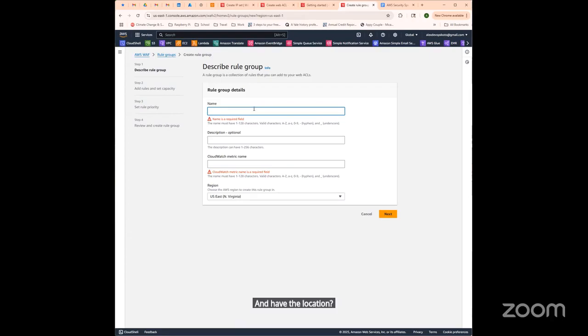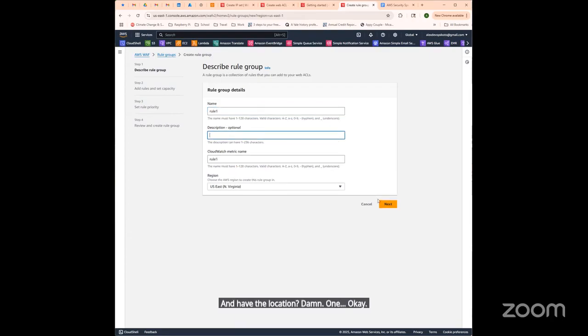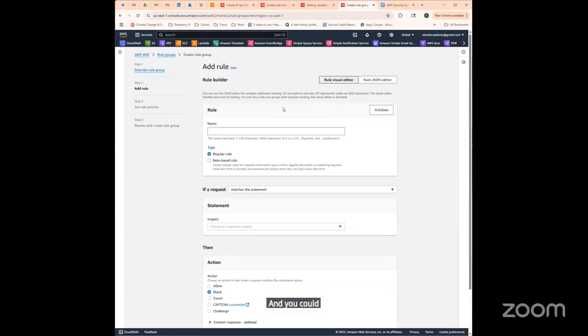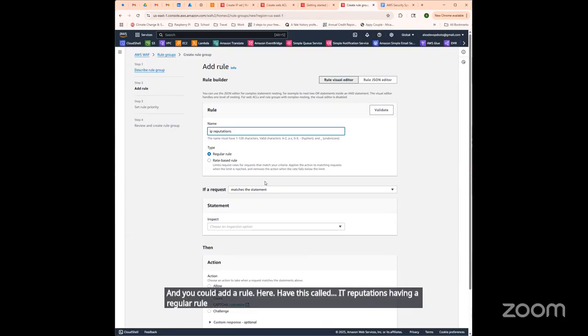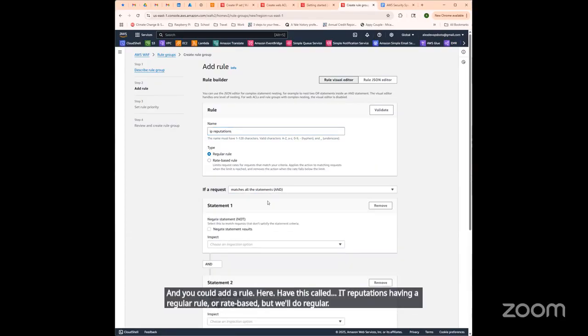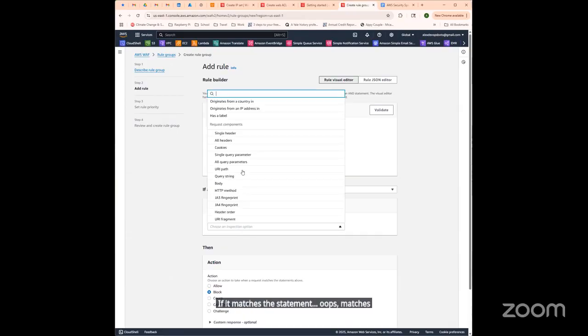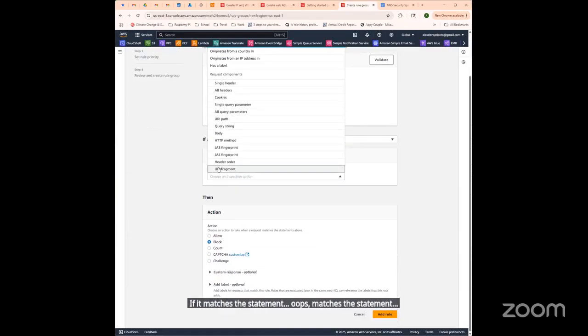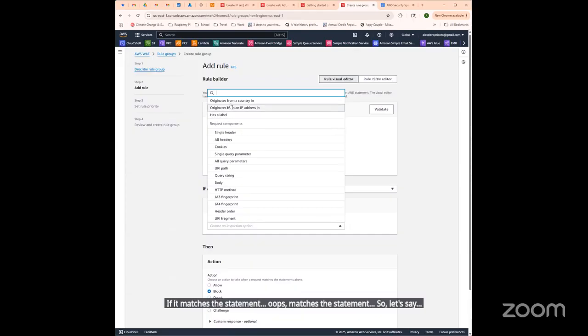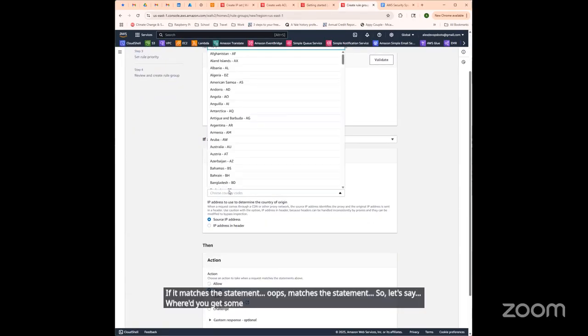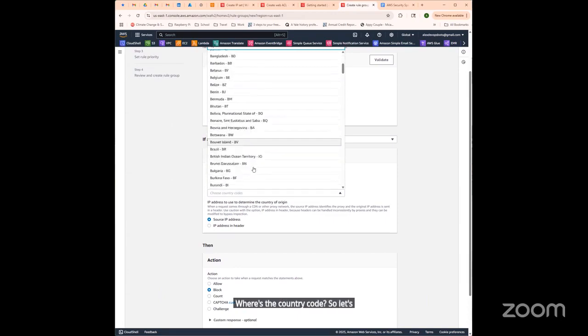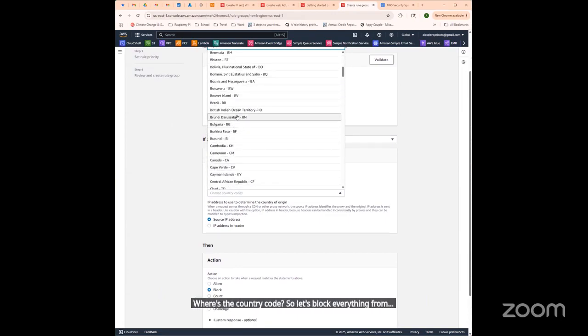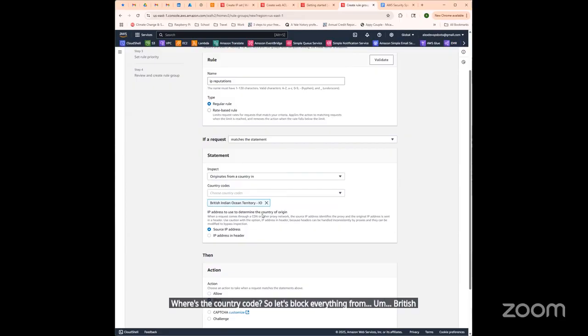Rule 1. Okay, let's go here. And you could add a rule. Have this called IP reputations. Have it be a regular rule or rate-based. We'll do regular. If it matches the statement. So let's say it's in the country from, that's fine. Where's the country code? So let's block everything from British India. Oh, what is that? Like the Seychelles?